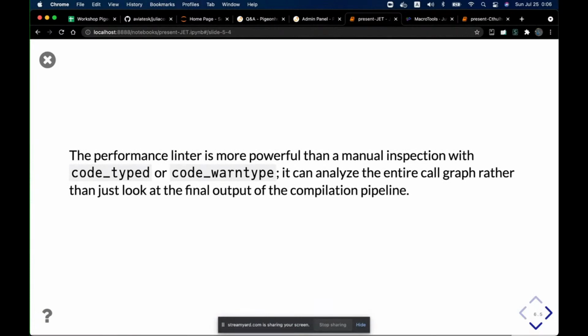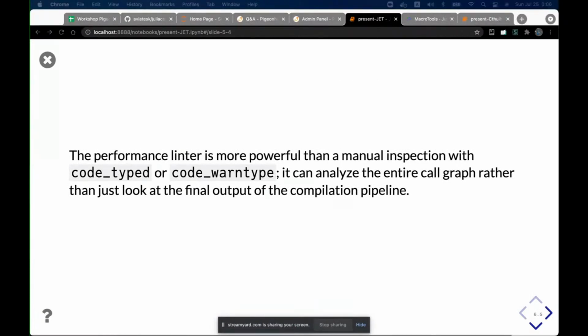it's good. We should also note that the performance linter is more powerful than manual inspection with code_typed or @code_warntype, because it can analyze the entire call graph and all the calls involved within it, rather than just looking at the final call frame.